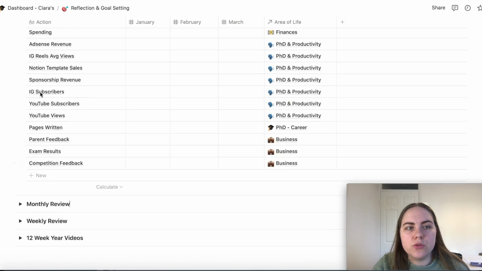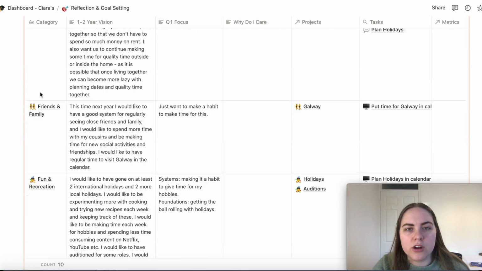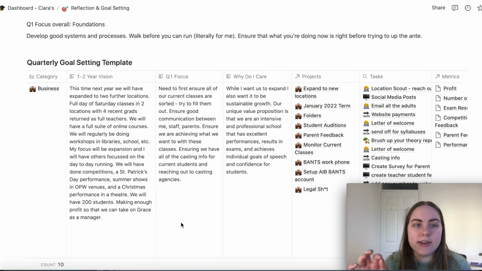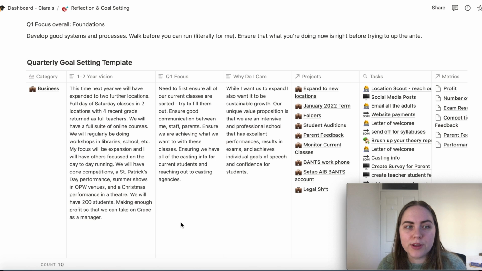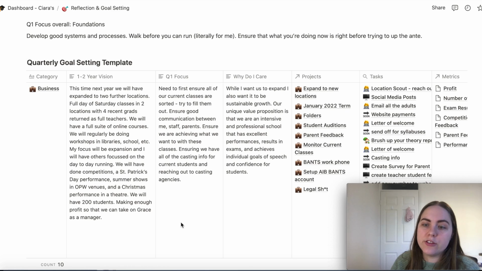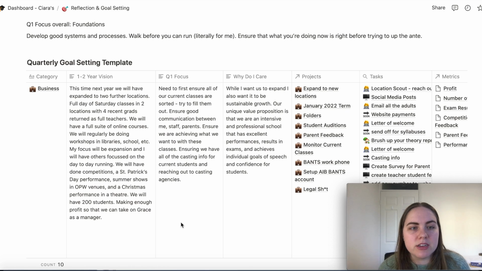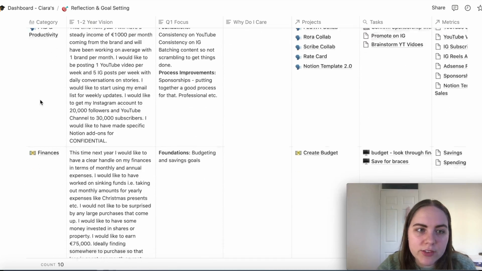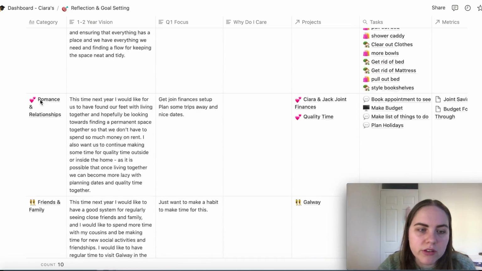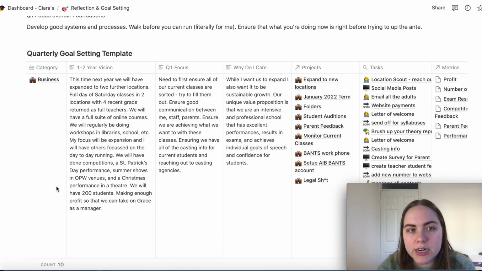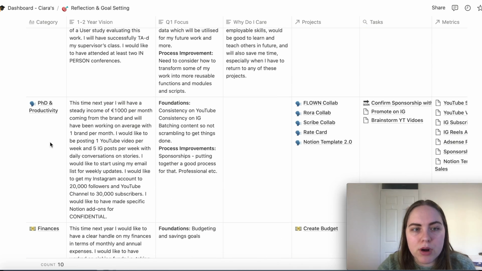Moving on to the Q1 2022 goals, so our 12-week goals. The first thing I'm going to do is explain this 12-week year template and all of the different steps, and then I'm going to go through each of my goals in detail. I have different ones for each category of life. You can adjust these yourself. Most of these are very general, but a few are specific to me, and that would be my PhD and career, business, and then my brand.